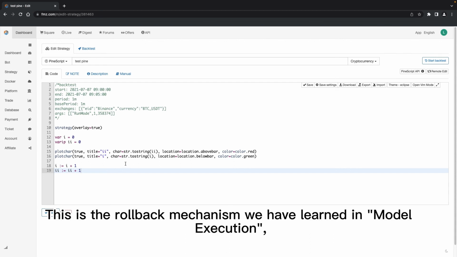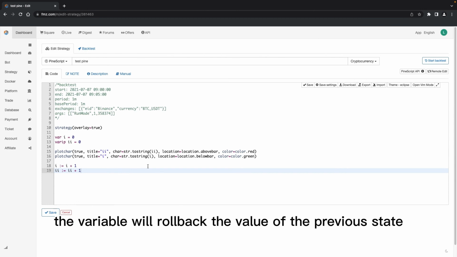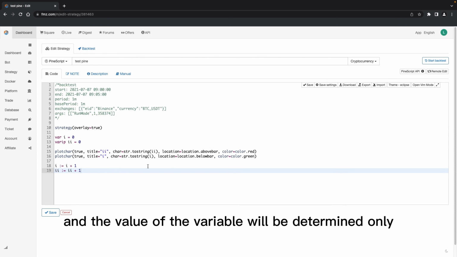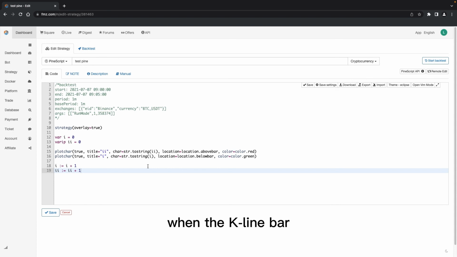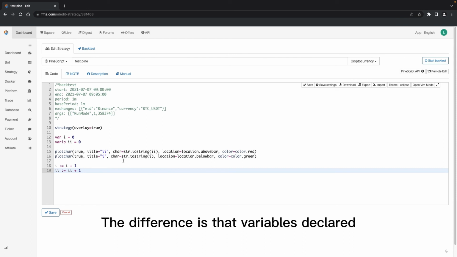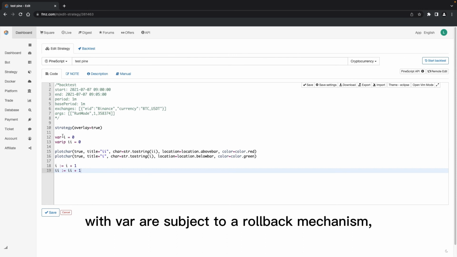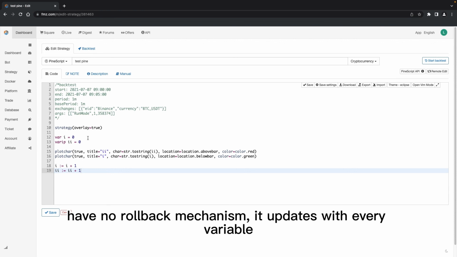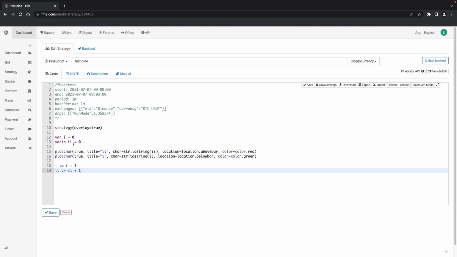This is the rollback mechanism we have learned in model execution. The variable will roll back the value of the previous state before the kline bar is determined to go, and the value of the variable will be determined only when the kline bar is executed for the last time. The difference is that variables declared with var are subject to a rollback mechanism, but variables declared with varip have no rollback mechanism. It updates with every variable change directly without rollback until the current kline bar is finished.